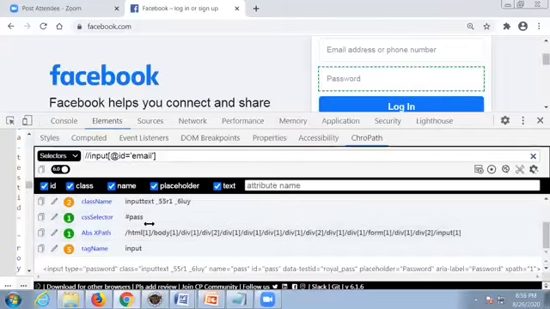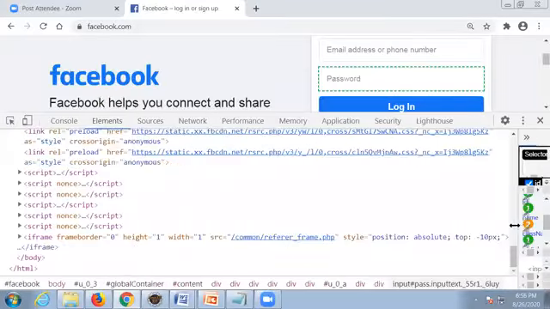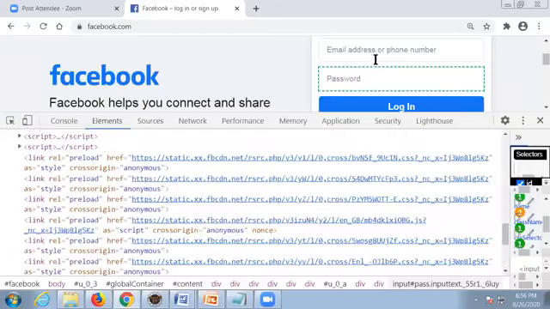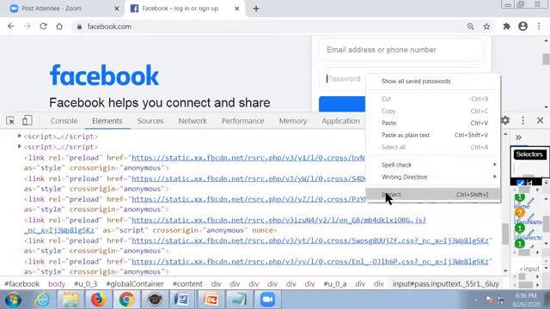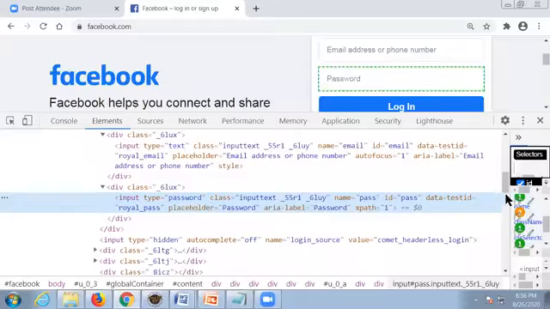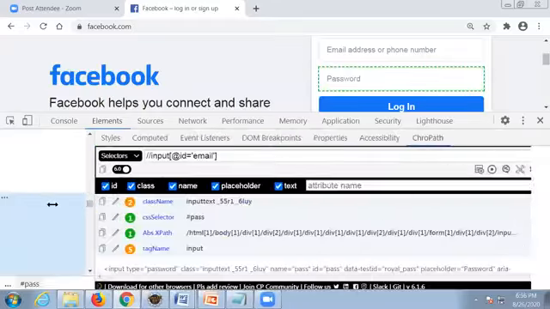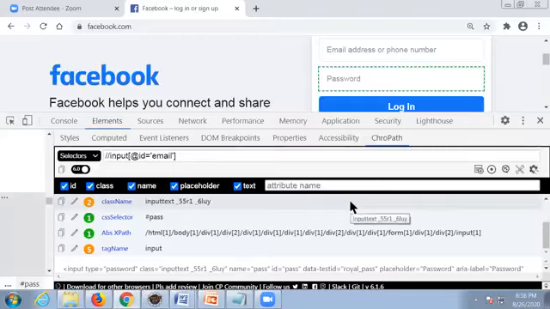Move this window again. Move this window, 2-in-1. Be careful. If you want HTML code again, inspect element. If you want ChroPath, move this window, 2-in-1. Move this window. Click on ChroPath. That's a good option we have.